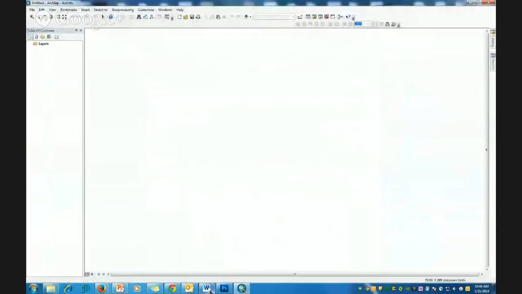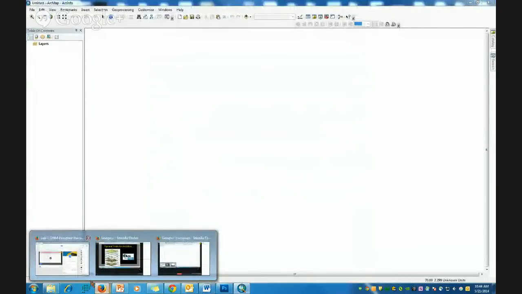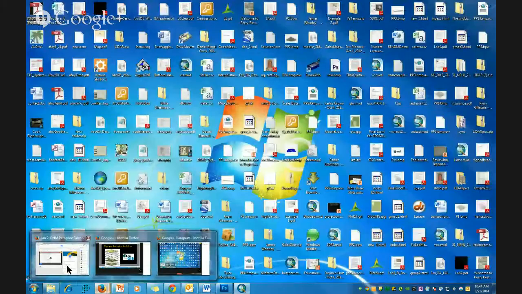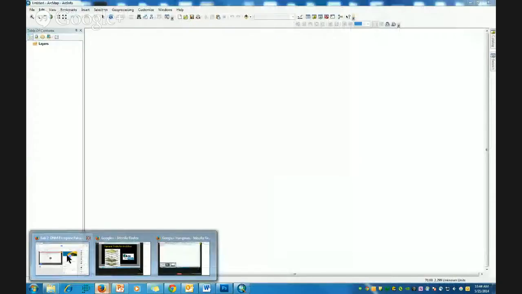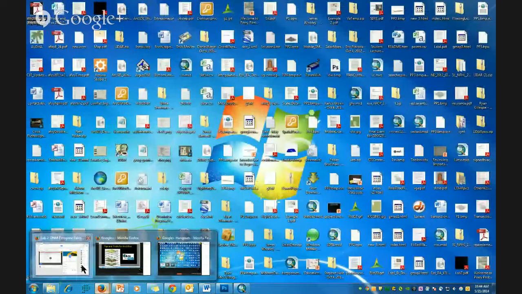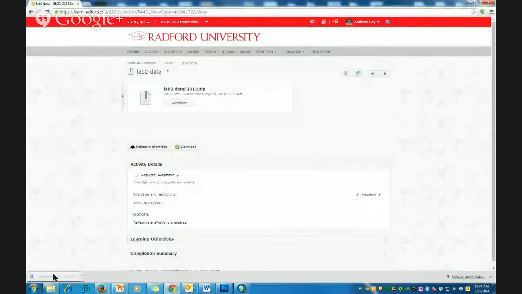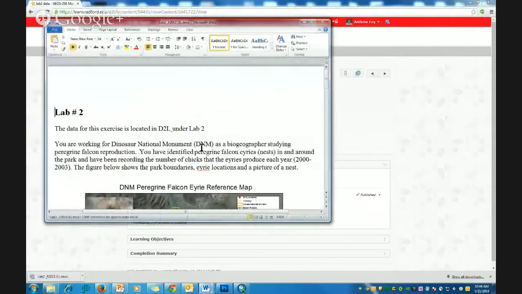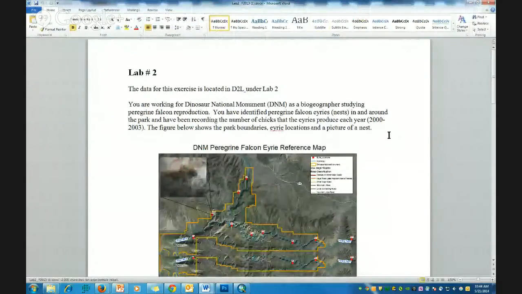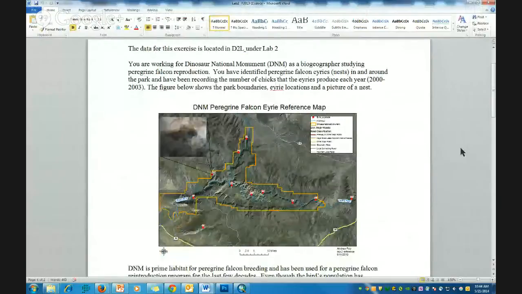Now I want you to go to your lab document so that we can review what needs to be done in this exercise. For this lab, we're going to pretend that we have been hired as a biogeographer. Biogeographers are people who study the distribution and spatial patterns of flora and fauna. In this particular situation, we have been hired to study peregrine falcon reproduction.